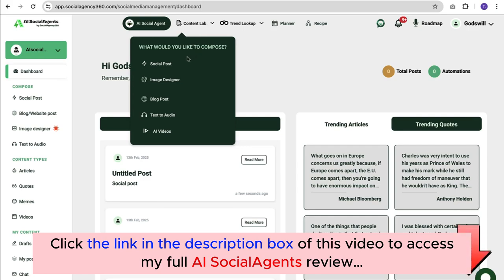First, we have the Multi-Channel Content Lab. This is where you can easily create social posts, beautiful image content, blog posts and articles, audio content, and even videos. Let's see how it works. Let's create a social post.